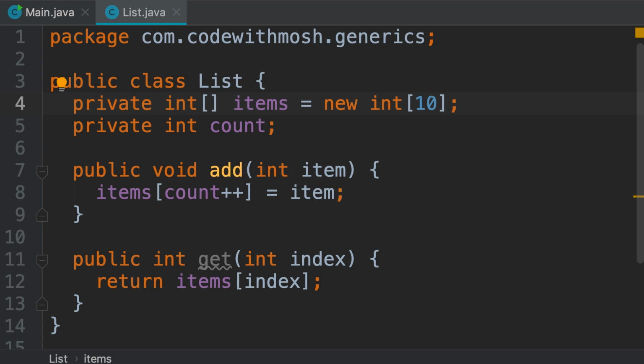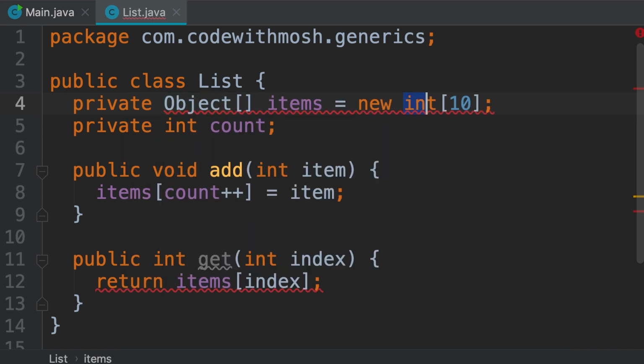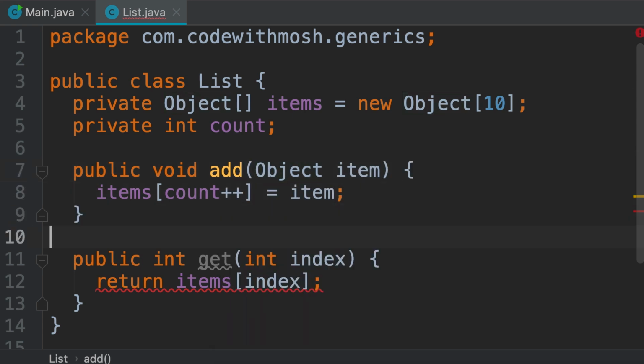So if we use an array of objects here, we can store anything in this array. For example, we can store user objects because the user class extends the object class. So let's replace all these integers with the object class. Here we have an object array, and here as well. The parameter of the add method should be an object. And also, the return type of the get method should be an object.